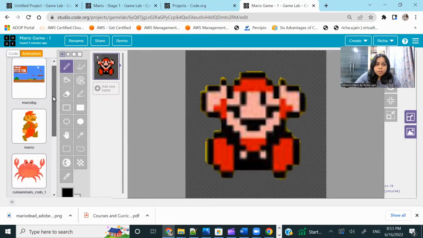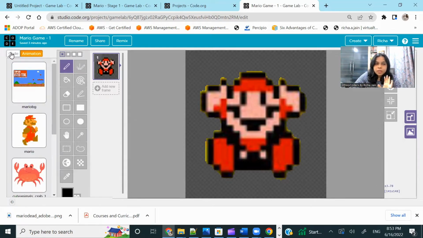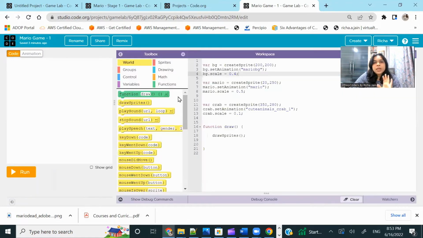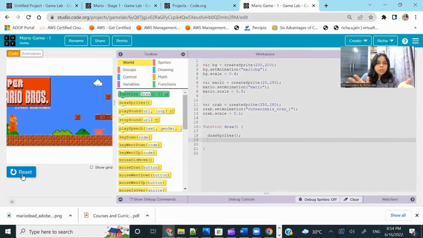I have already imported all these animations in my project. In my code also, I have created these 3 sprites. This is the background sprite, this is the Mario sprite, and this is the crab, and a draw function. All of you already know how we create a sprite, so I am not going to discuss it here. If you want to see how we create a sprite, here is the video link. Let me run it and show you how much is already there.